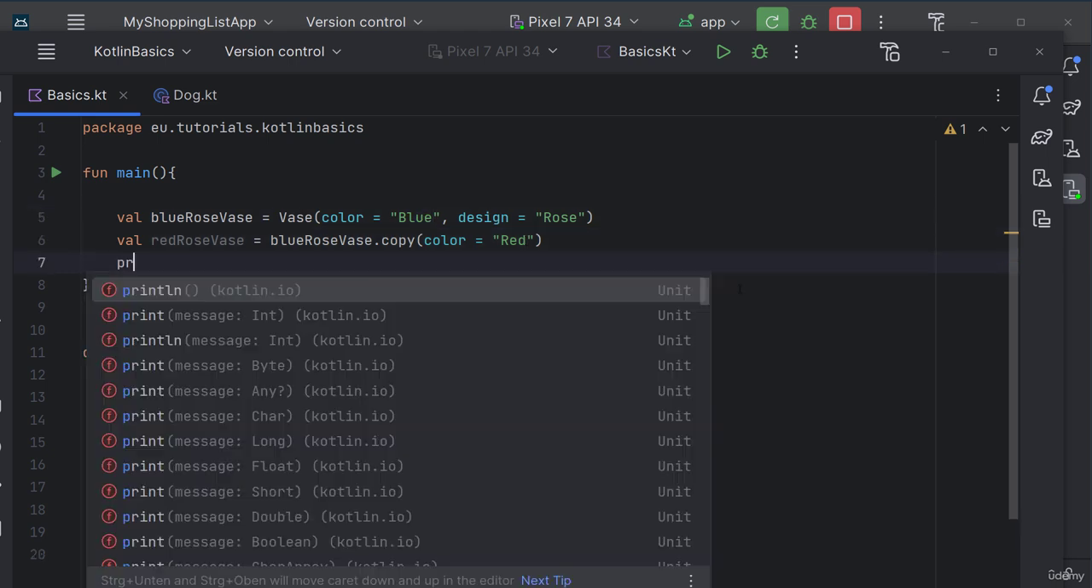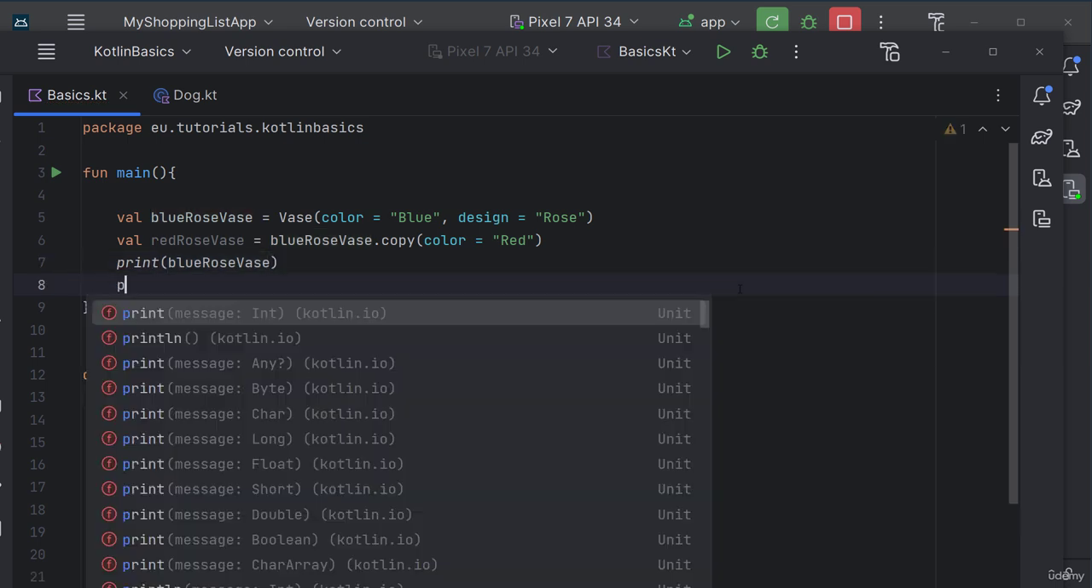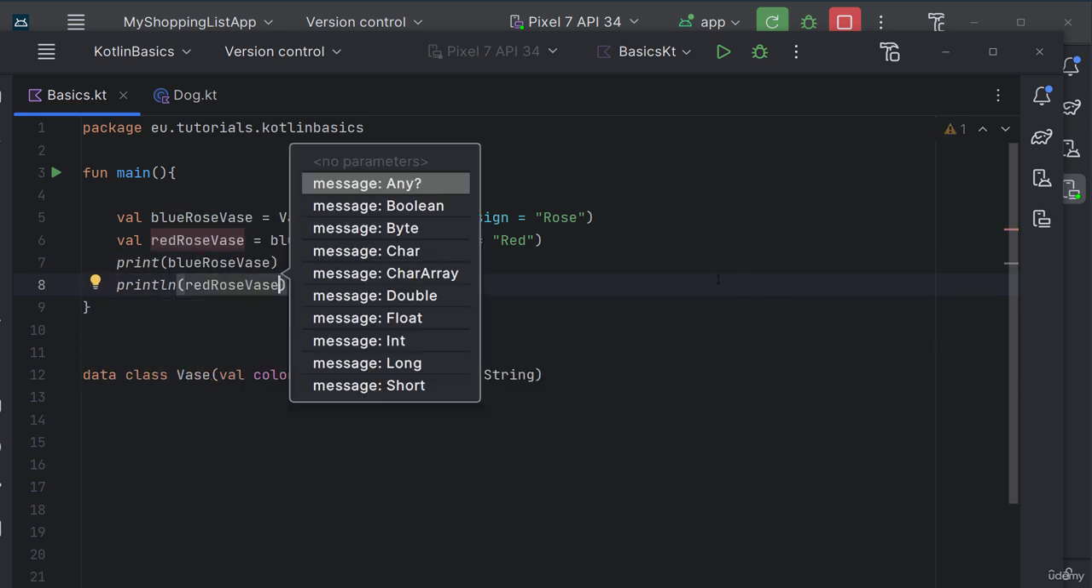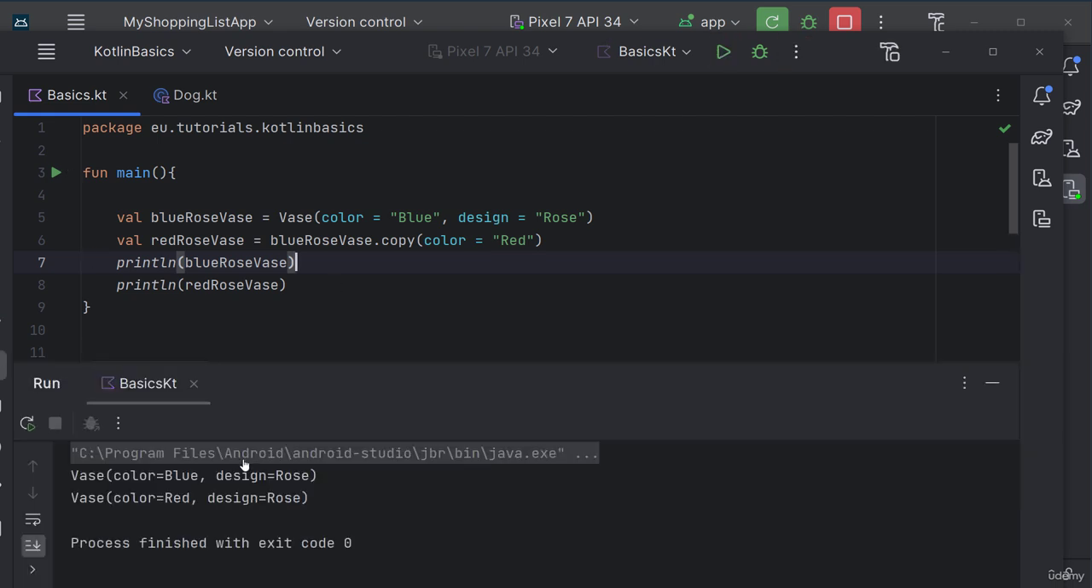Now, if we go ahead and print our blue rose vase and then println our red rose vase, and we should maybe use println in both cases, we should see the difference. And there we are. So the first one gives us the object Vase, which is blue and is of the design rose. And the second one is red and still has the design rose.